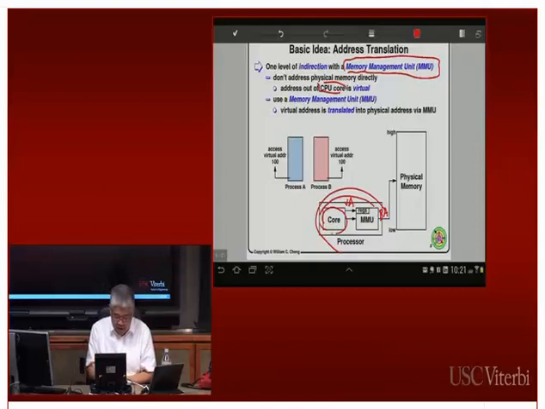All right, so we can say that here's a core, and here's the virtual address, and here's the physical address. The virtual address is translated into a physical address via the MMU.